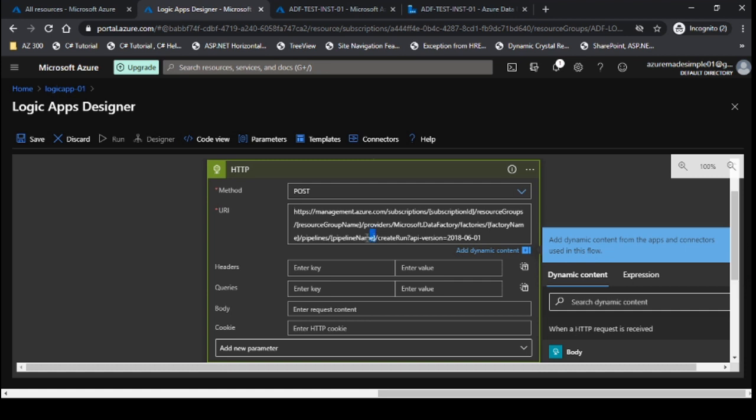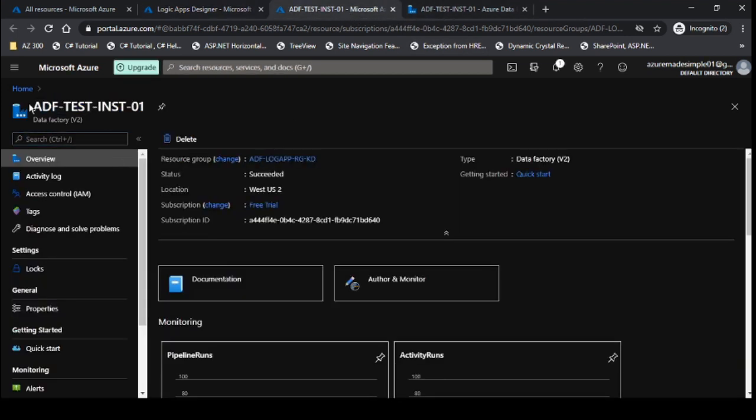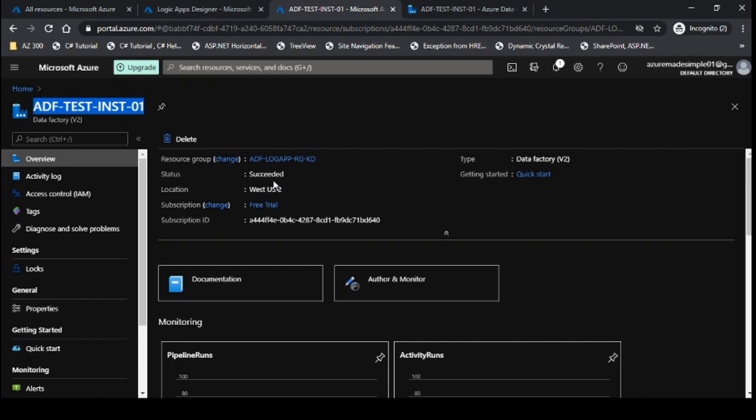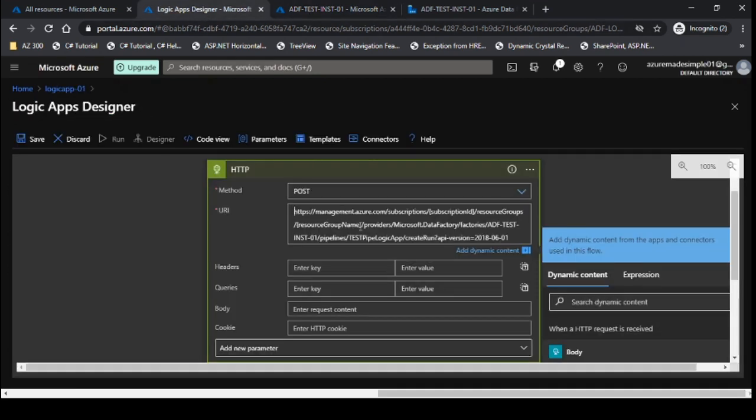I'll quickly update the name. Okay, now I need the data factory name as well. So my data factory name is ADF test instance 01. So I'll update the data factory name here. Okay, now I need the resource group name where the data factory resides. That is the same as for Logic App. I update that as well.